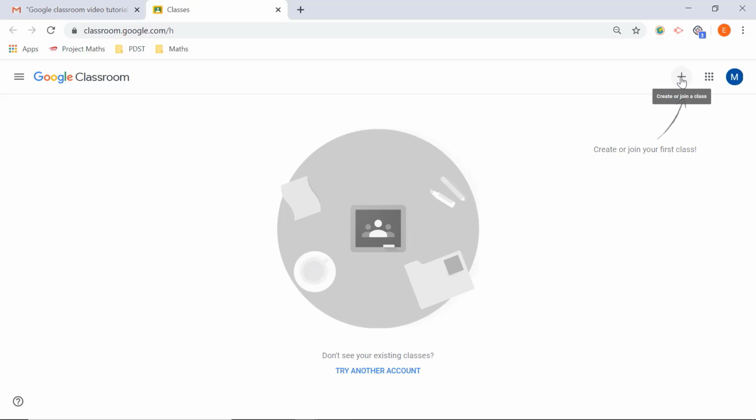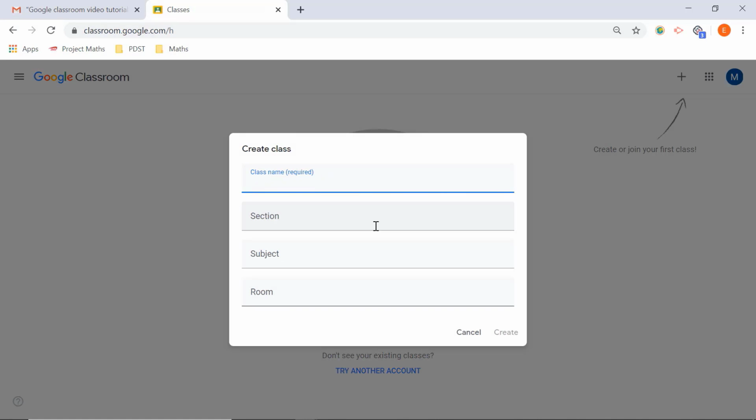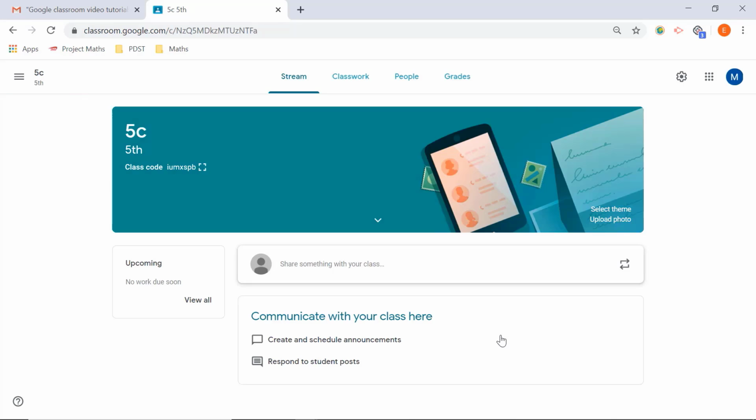But now I want to create a class. So up at the addition sign, click on it, and I want to create class. So I'm going to type in some made up details, and click create. It normally just takes a few seconds to create the class. And my class has been created.